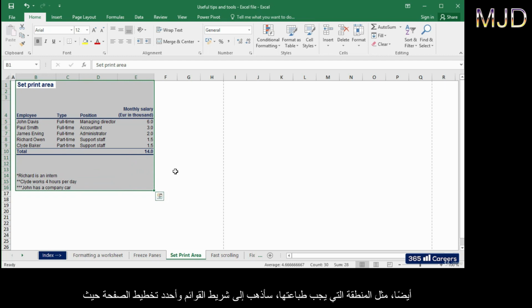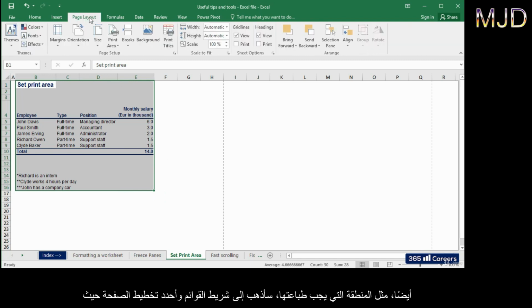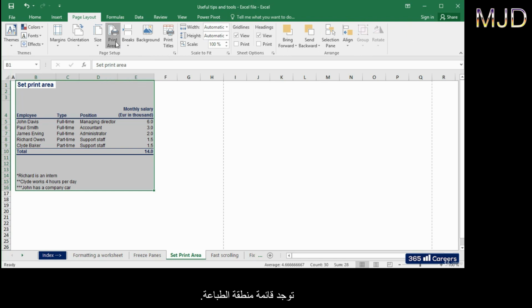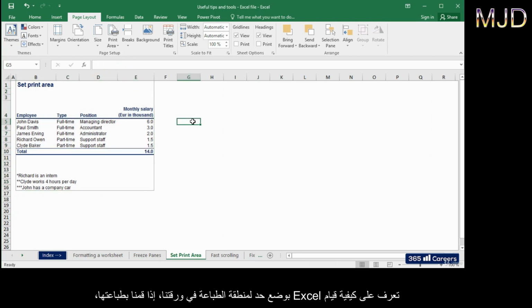Then I'll go to the menu bar and select Page Layout, where we have the Print Area menu. I'll click on it and select Set Print Area. See how Excel put a border to the print area of our sheet? If we print it, only the selected area will be printed. This is how you can set a print area.